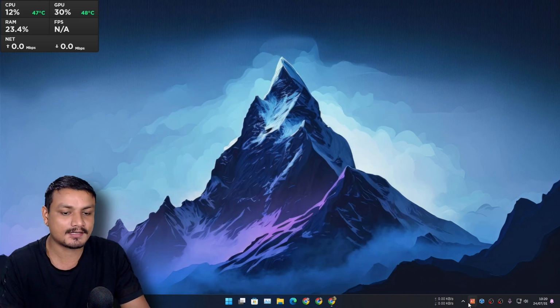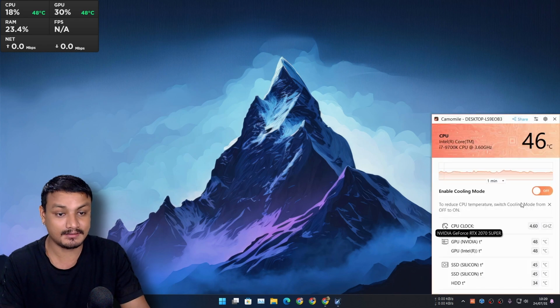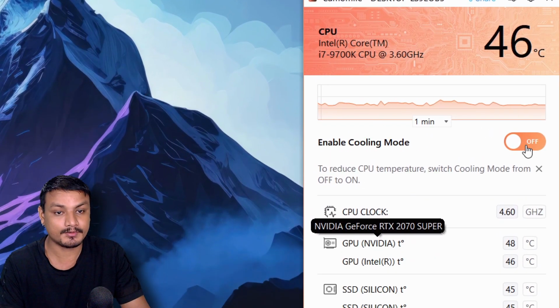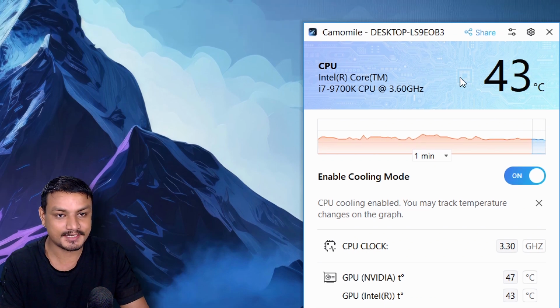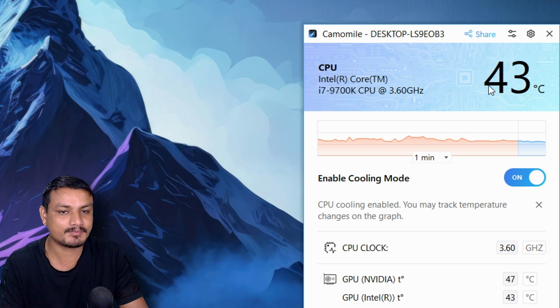So that's like the ideal CPU temperature on my system. All right, so now it's time to enable this. Enable cooling mode. I'm gonna turn it on, and this is gonna actually change the color too. And we can actually see a decrease in CPU temperature already, 1 or 2 degrees Celsius.